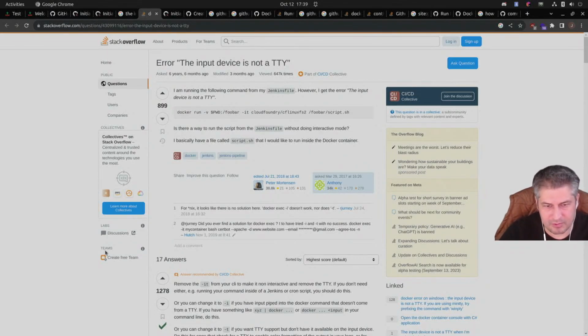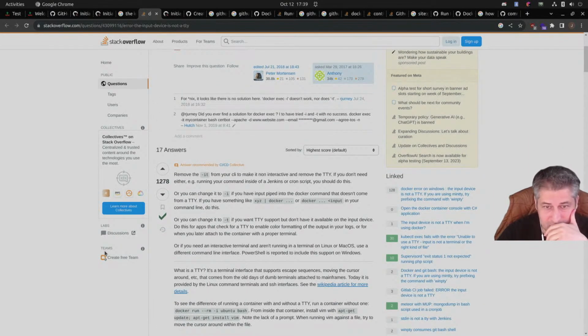Oh, like run and quit it. Is that what it wants? Remove the IT from... you can change it to I if you have input piped into the Docker command that doesn't come from a TTY. If you want TTY support but don't have it available on the input device, do this after checking for TTY.